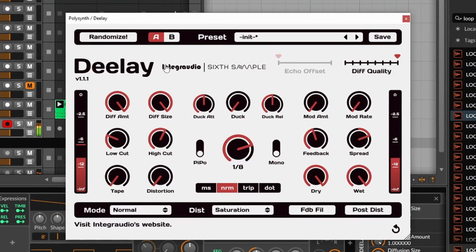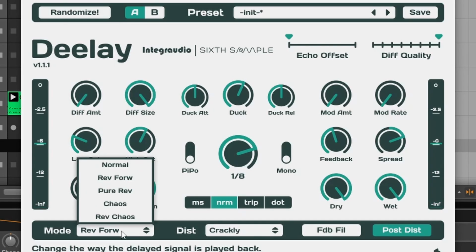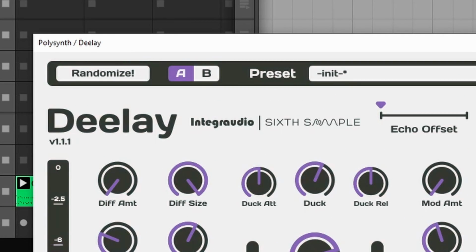You can change the diffusion to make this into a reverb, you can spread it, offset the echo, the distortion is multi-mode, and it also has different algorithms, even a reverse delay. What's even better, it has a randomize button that will give you crazy things.